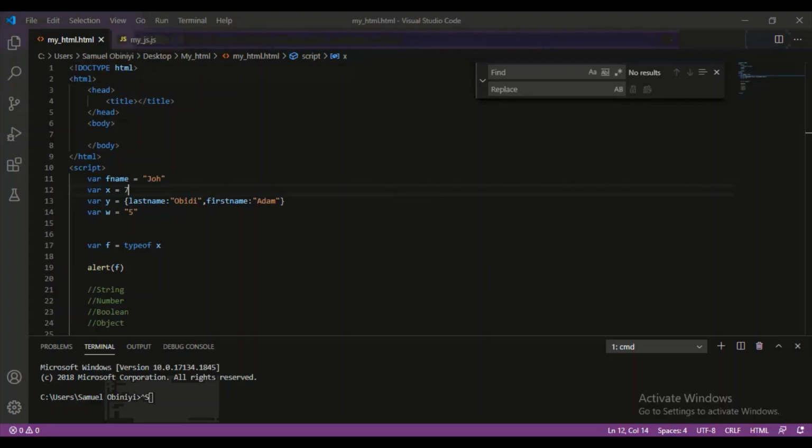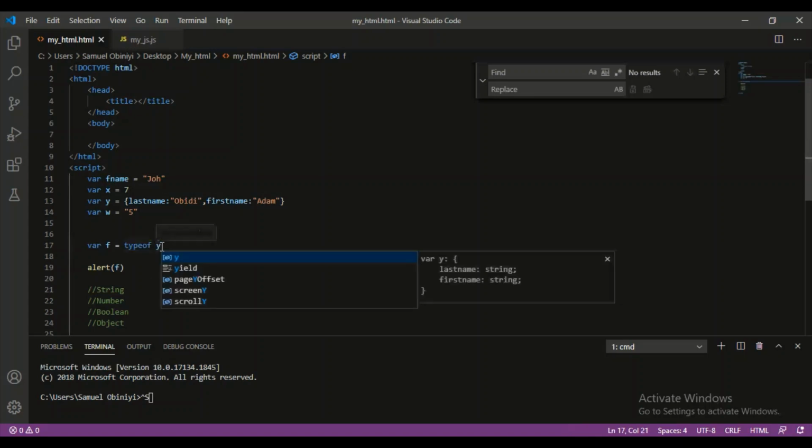So those are the different data types in JavaScript. Like I said, here we have string, we have number, we have boolean, we have object, and you can use this method called typeof to find out what is the data type of a particular value. For example, if I do typeof y, remember we said y is an object. I save that and I run, as you can see, it has given us data type as object.